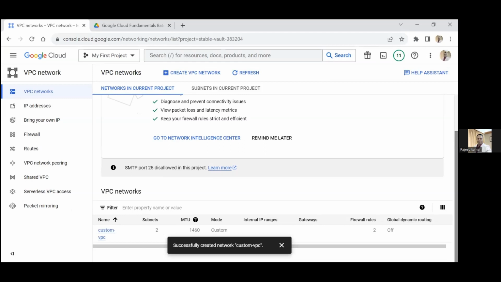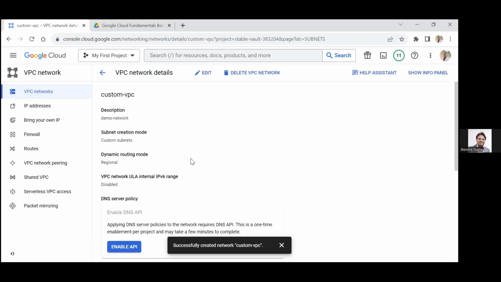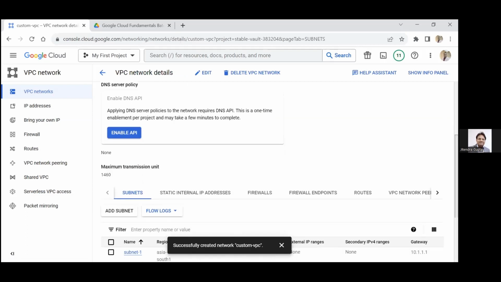Two subnets and two firewall rules are there. Open this custom network now. Come down. Can you check the firewalls, what is created there? First, we need to enable the API. Yeah, click on the firewalls.